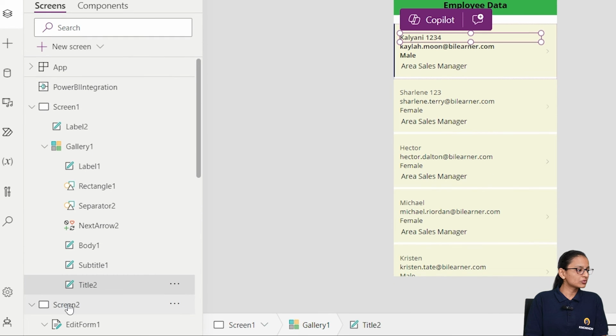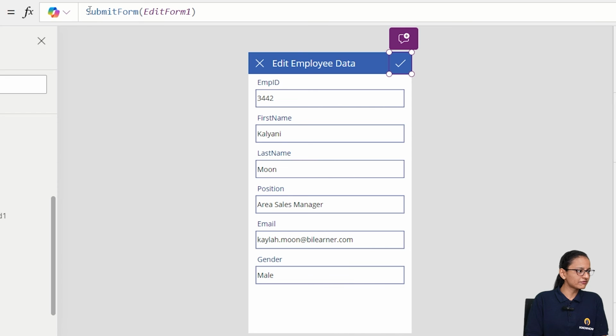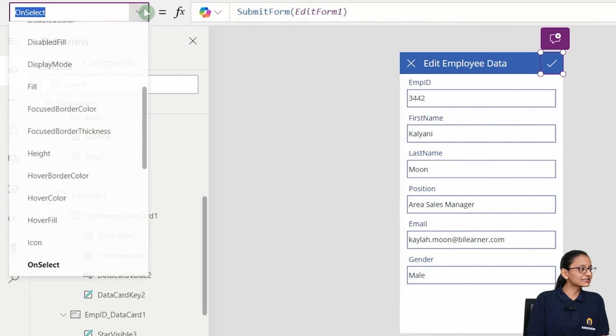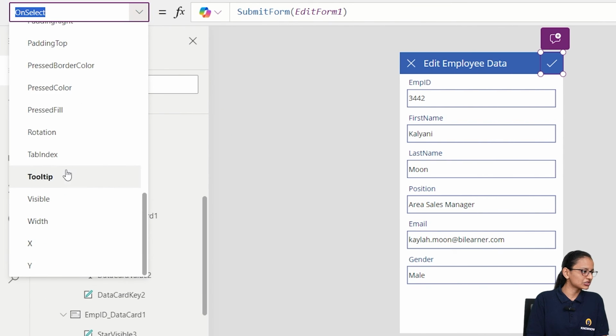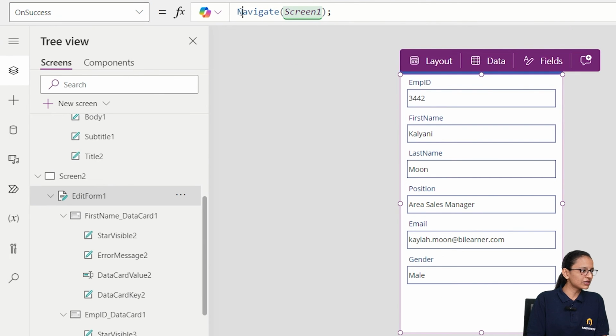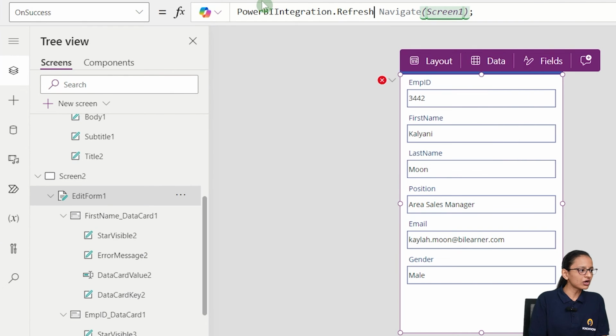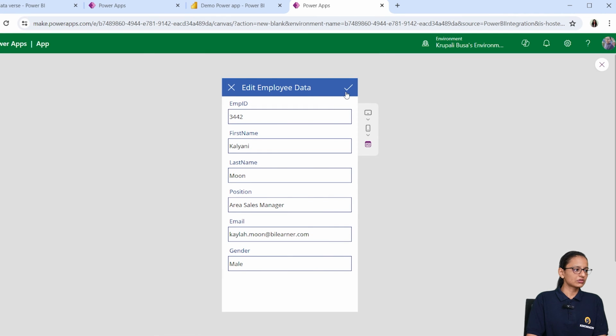source. So let me go here and go to the correct sign, and before submitting the form, I need to refresh the data source. Or let's say I don't want to refresh here, but when it is a success, then I want to refresh it. So what you need to write here on form success, before navigating, I need to refresh that data source. So I need to write Power BI integration dot refresh and then a semicolon, and then check it out.